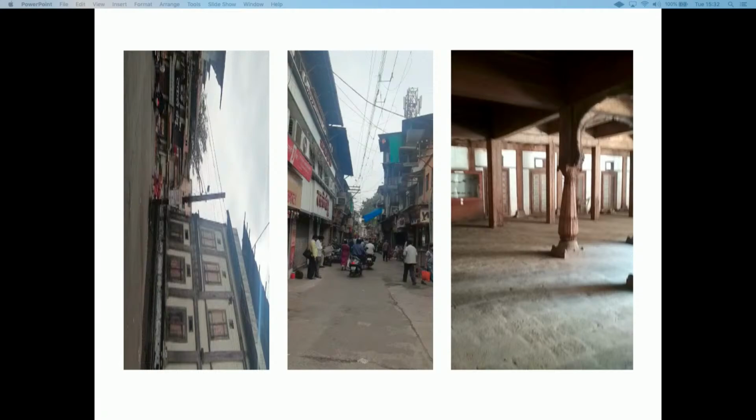So the first video which I'm playing is of the outdoor space, which is in front of the structure. And this is a shopping area. Can they see my screen?